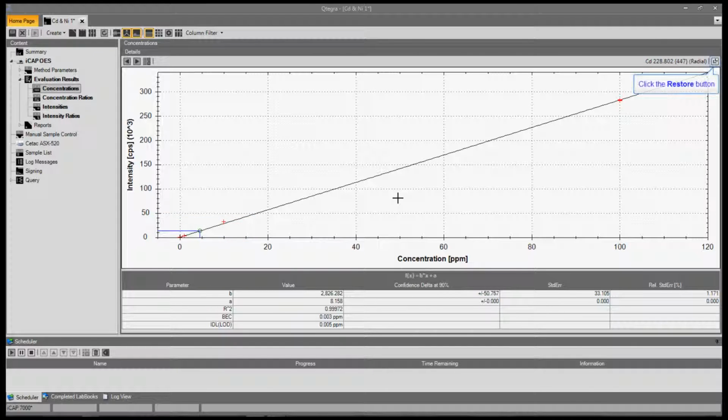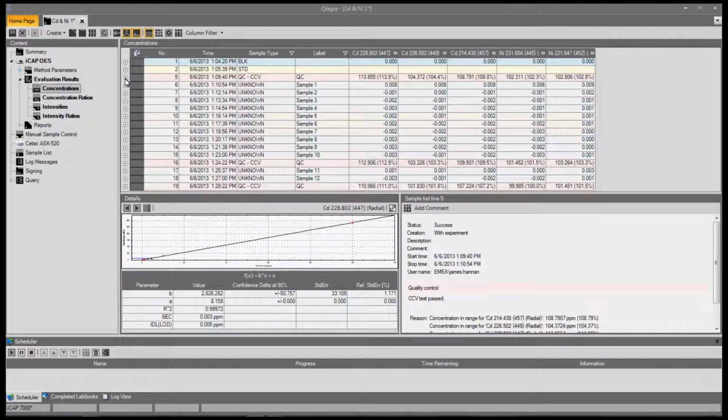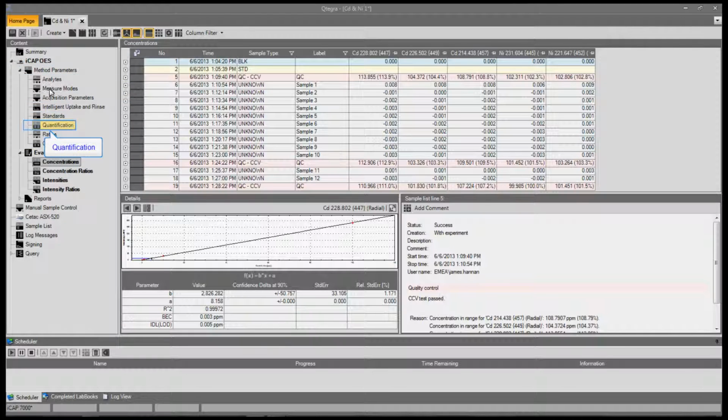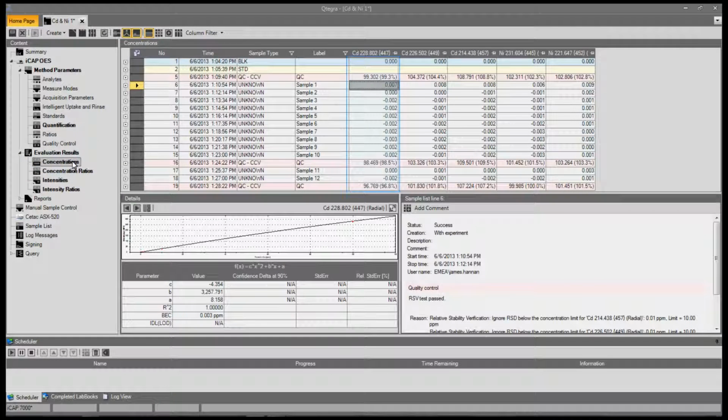For clarity, I will close the additional information. From the data, we can see that the cadmium 228.802 calibration plot is not linear. We can change this by opening the method parameters and going to the quantification page. We can change the fit type for this wavelength to second order. If we then return to concentrations, we can see that the calculated concentration values have immediately changed. If we maximize the calibration plot, we can see that a quadratic calibration fit has been applied.